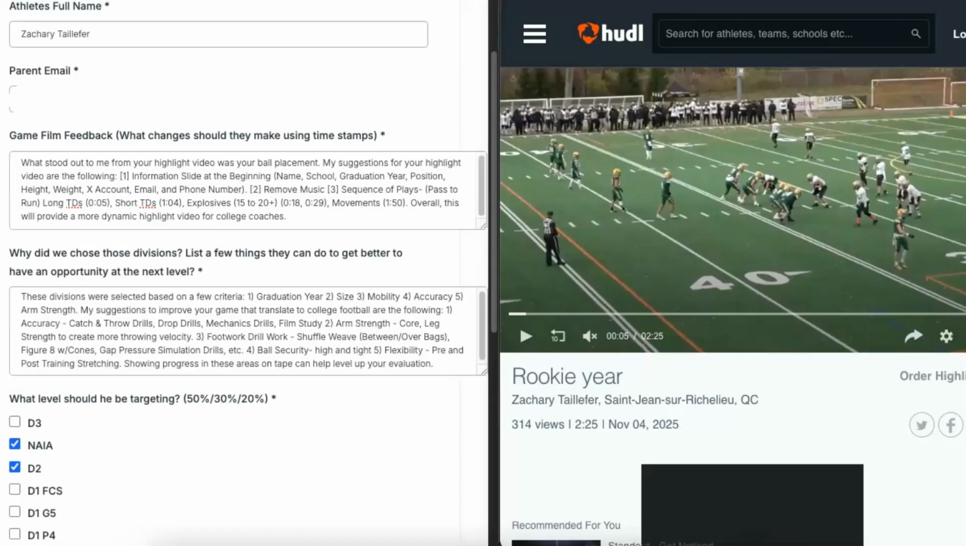Now, the best way to go about making this is to go on Canva. This is free. You're going to go to one of their slides, put all the information I just listed on the left, put a picture of you on the right, download that, and then upload that to the very first thing on your Hudl highlight video.